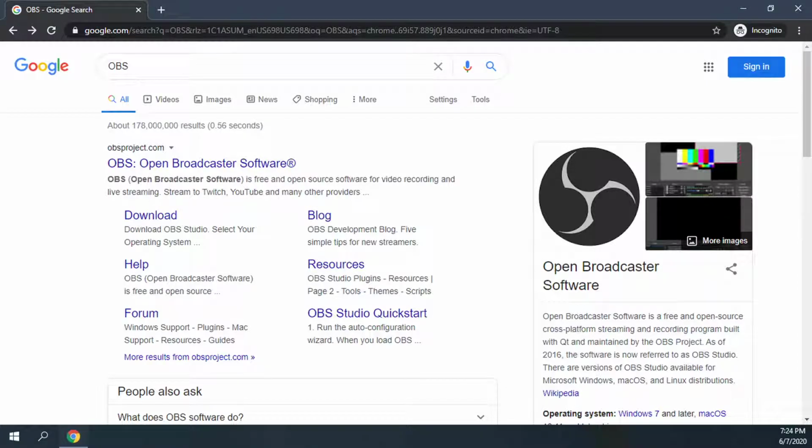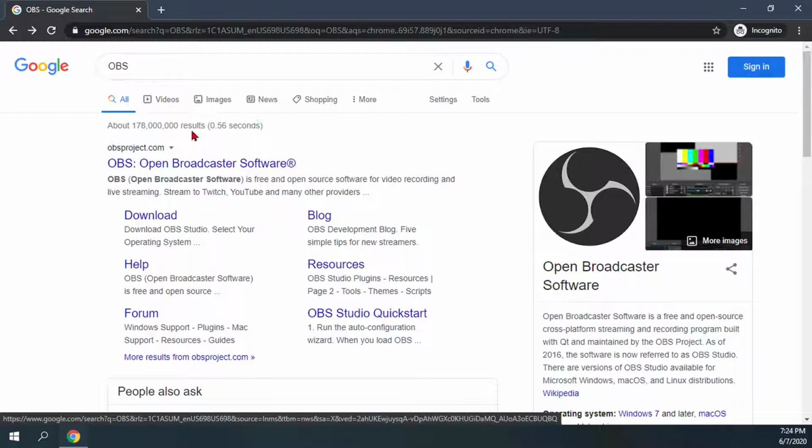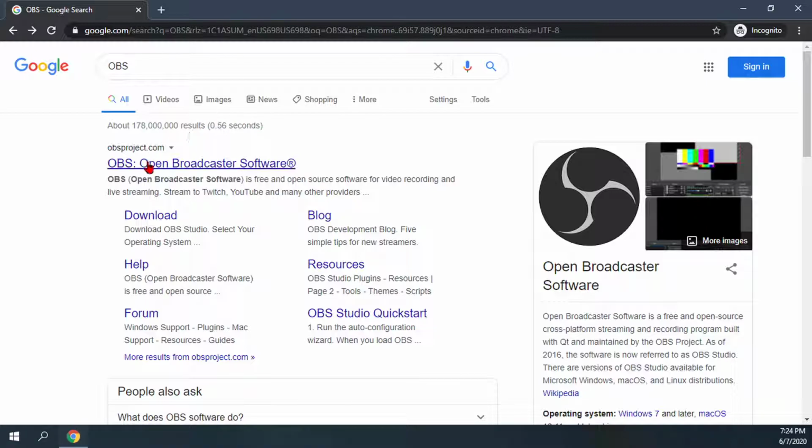How to download OBS, or Open Broadcaster Software. From your favorite internet browser, for myself I'm going to be using Google Chrome, I searched OBS, and from here the first option that pops up is OBS, Open Broadcaster Software. Go ahead and click on that.